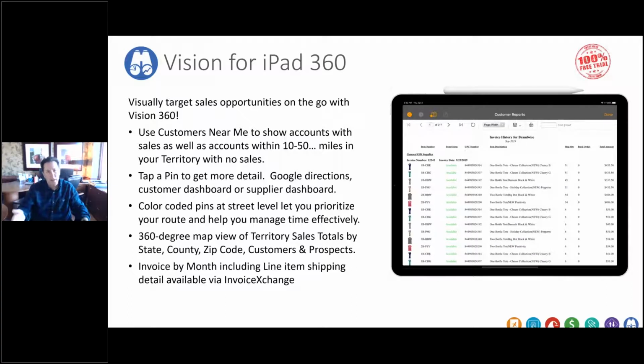If my company gets invoices through Invoice Exchange with line item detail, I can actually see the items that have been shipped and whether they're on back order for every item that's shipped on this invoice number. So it's against a specific customer for gift supplier, general gift supplier. The invoice date was 9/23 of last year, and here's the information.